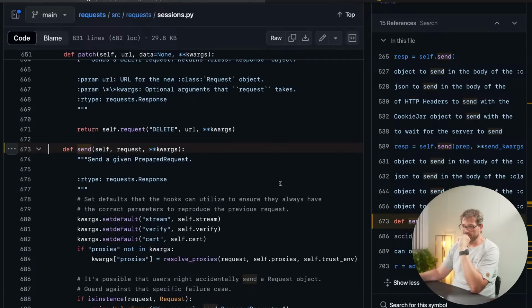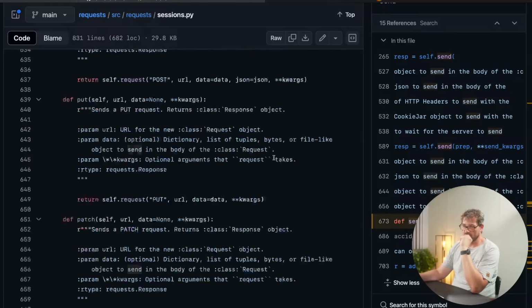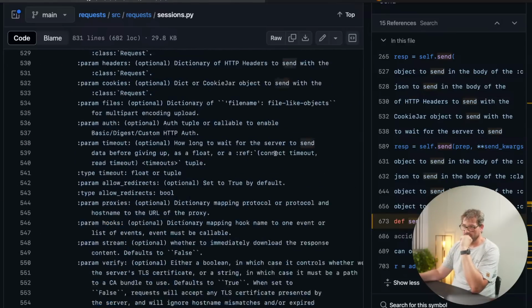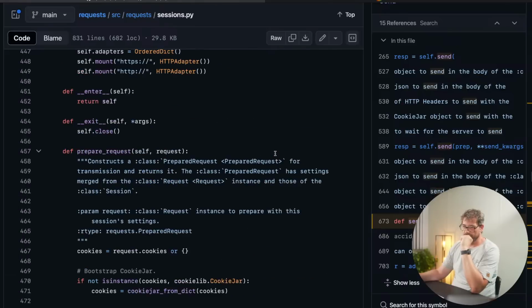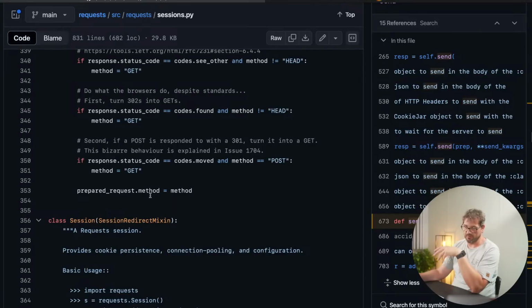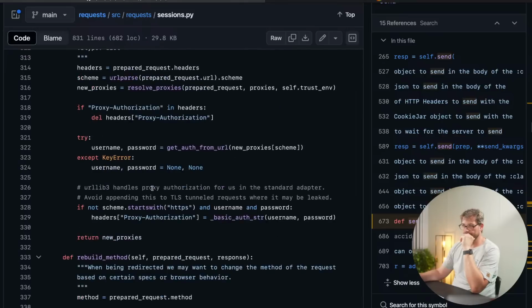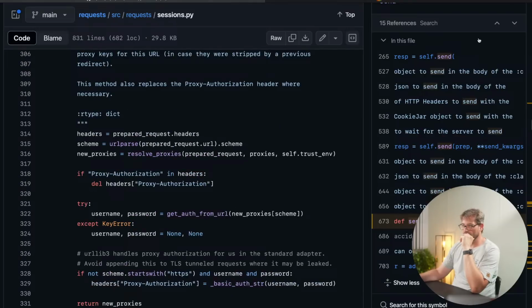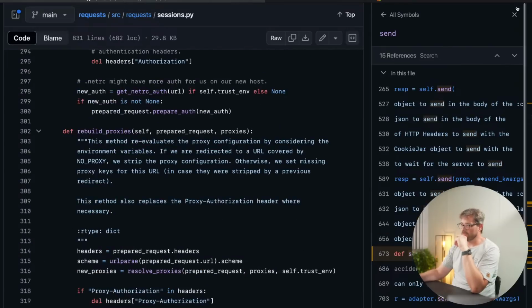Where is send defined? Is send defined in the session? I think we're going to find out soon. Yeah, okay.